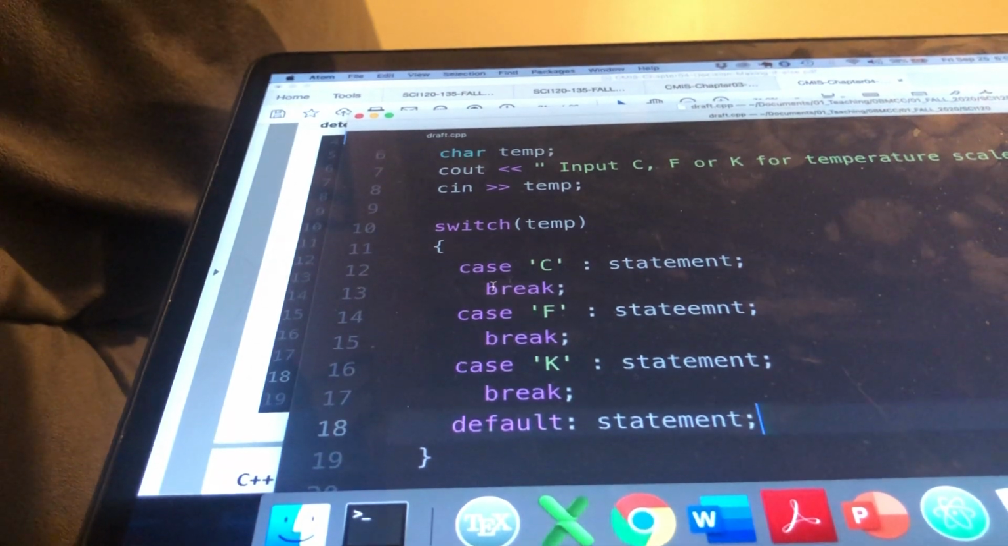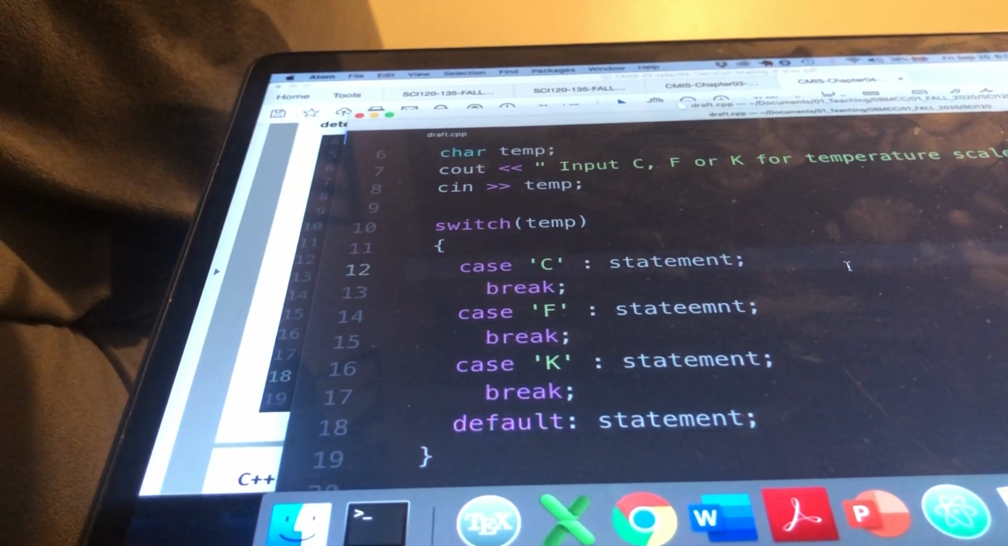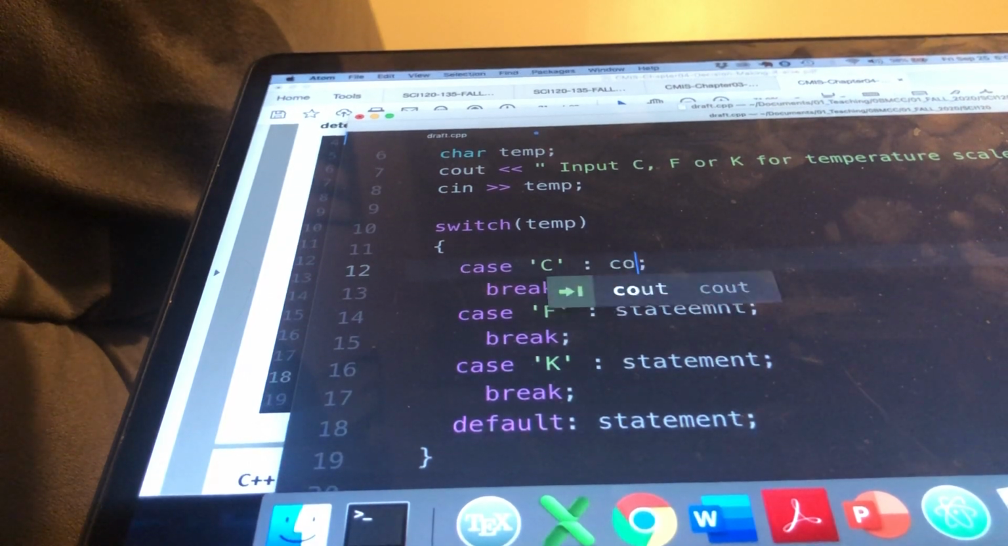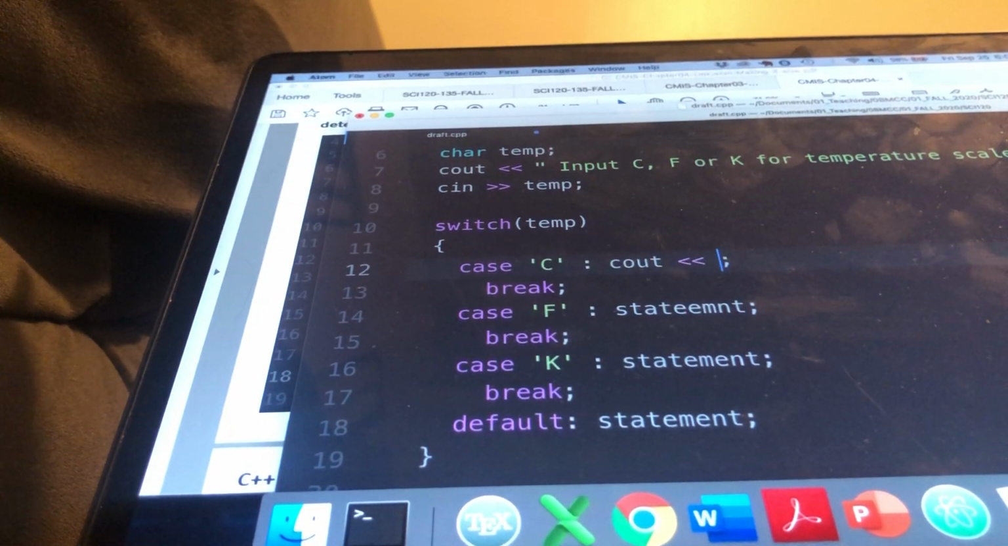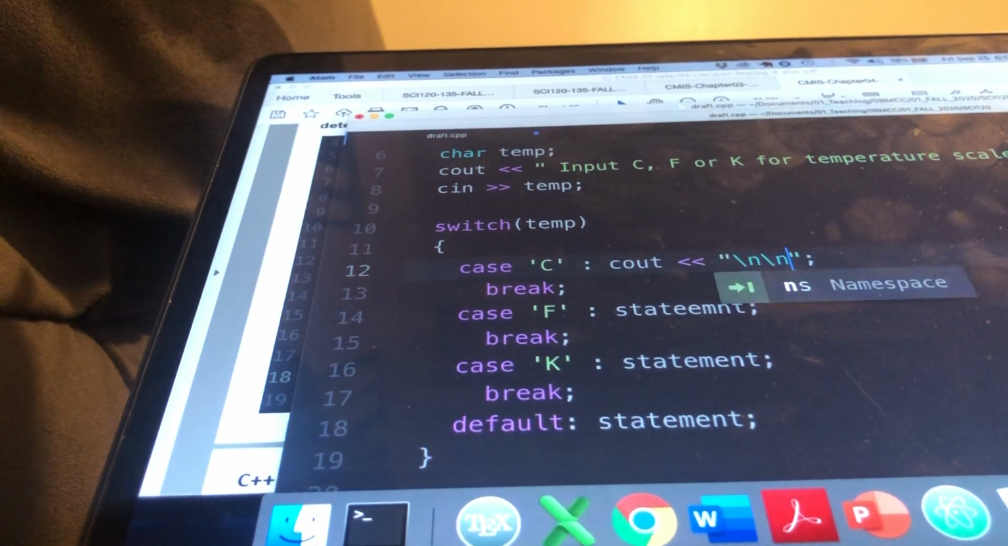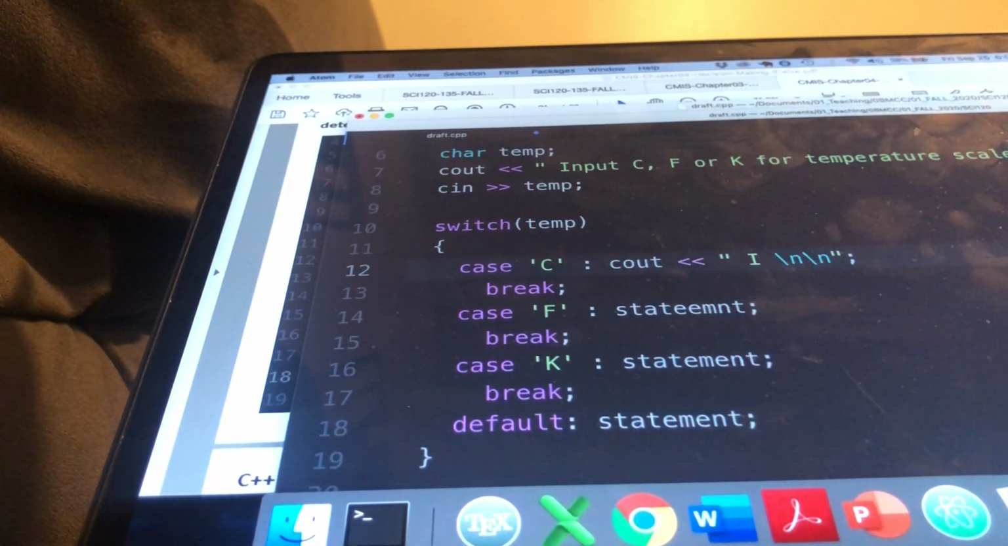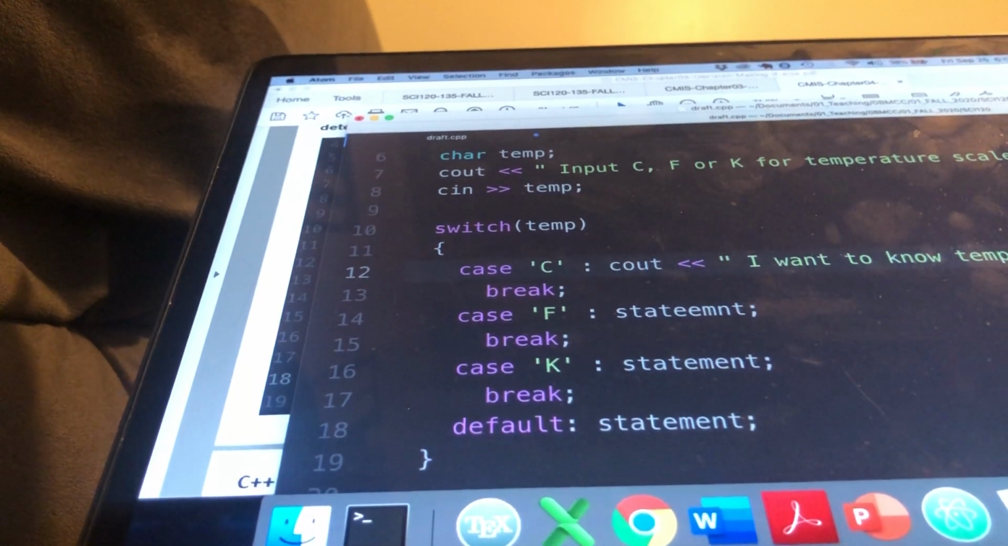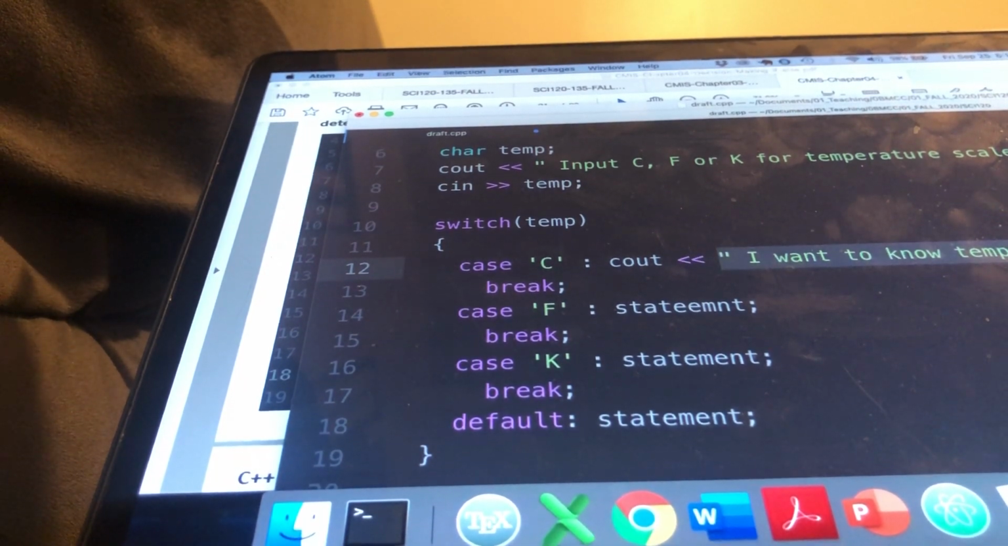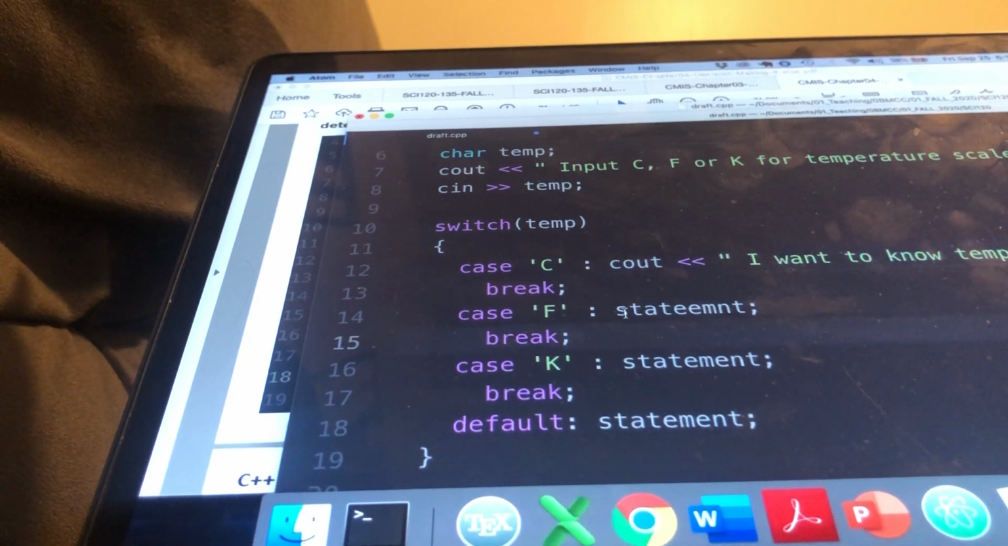So the case one, if case one, then you're gonna say the statement is that you're gonna say that I want to know temperature in Celsius. Okay. If the entry is Fahrenheit, then you're gonna say that I want to know temperature in Fahrenheit.